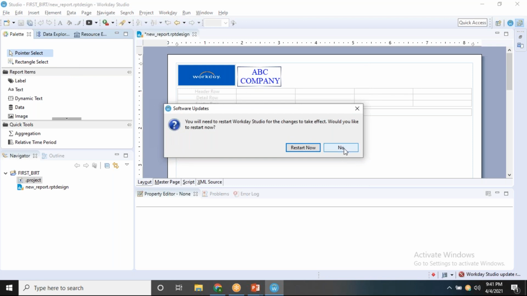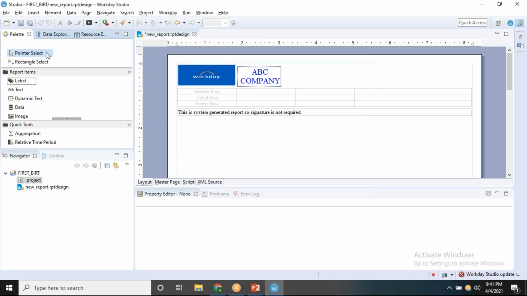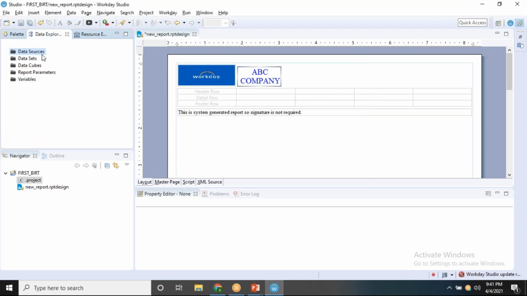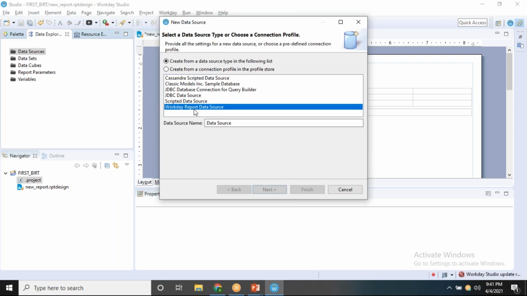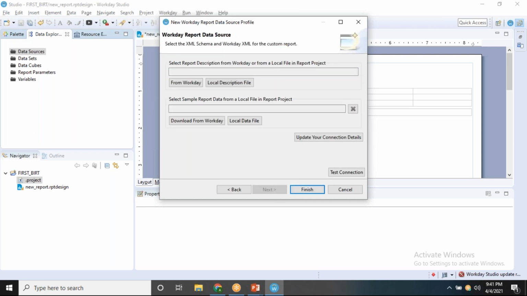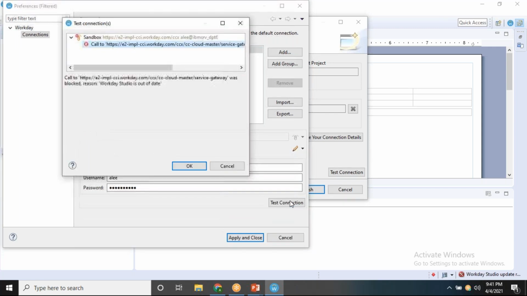Okay, it's asking me to restart. Let me see. I don't want to restart. Now let's see if it works. I go to new Workday report, next. Connection was the issue with me. Let's see.